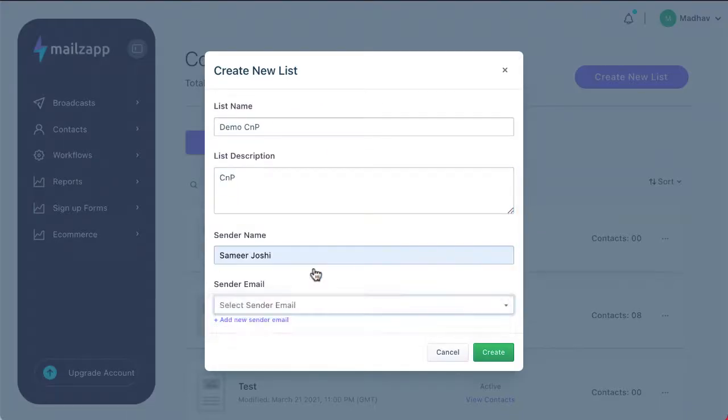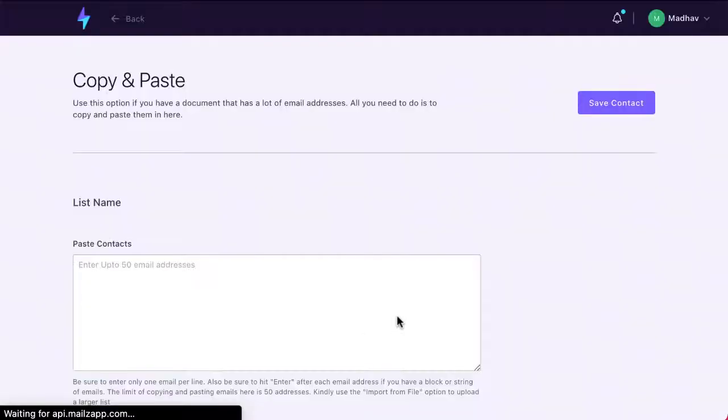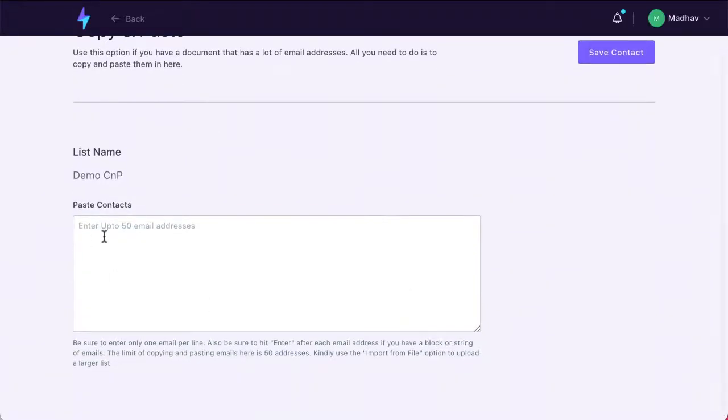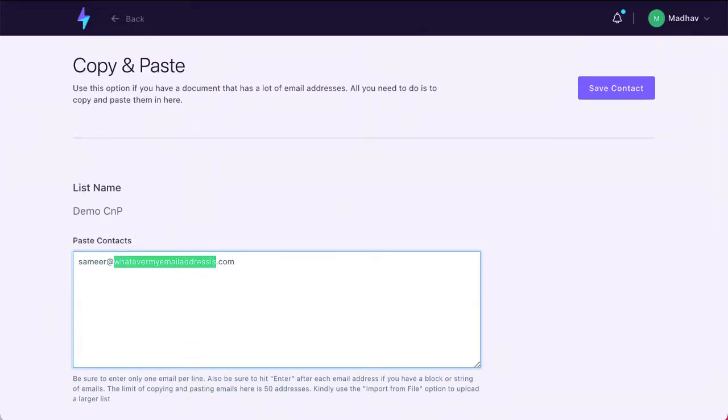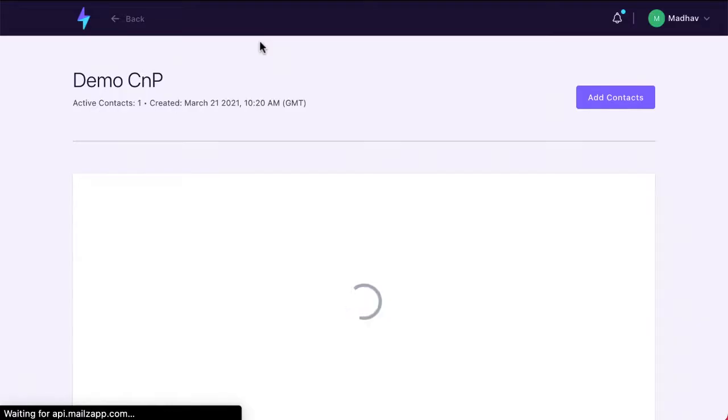Now this is all suggested by Chrome, not by the AI, but like I said in the other ones, AI will be suggesting that. Okay, so then you come here and then you can copy, paste your email address, .com or whatever, right? Now when you save the contact, just do it with my Ventures address. So when you save the contact, your contact list will get saved successfully.